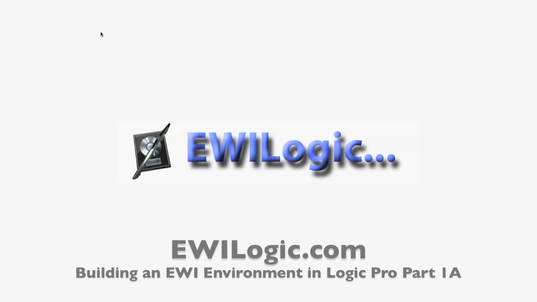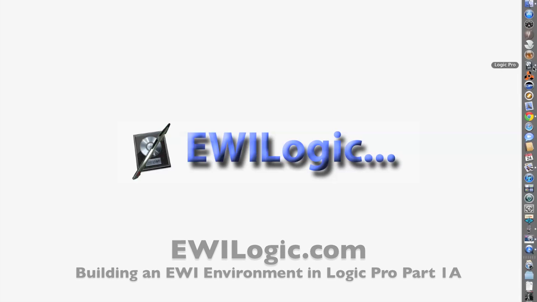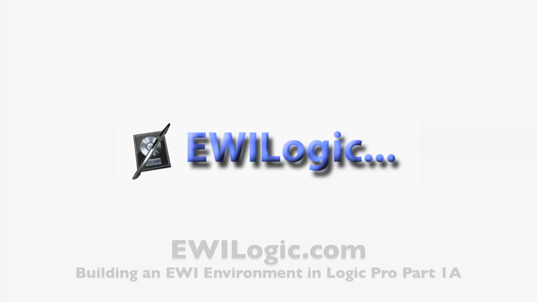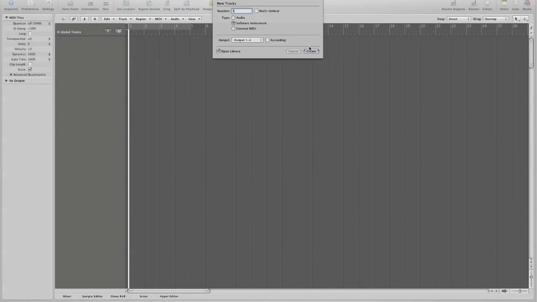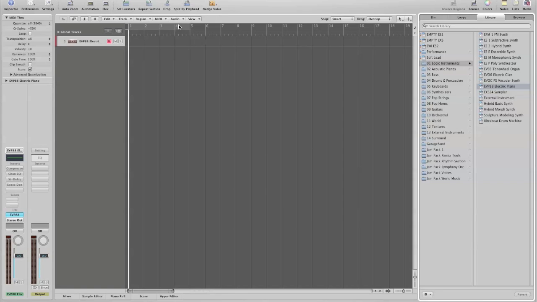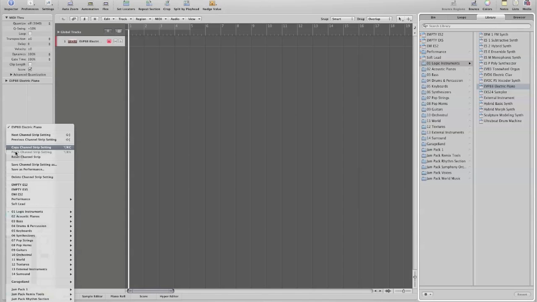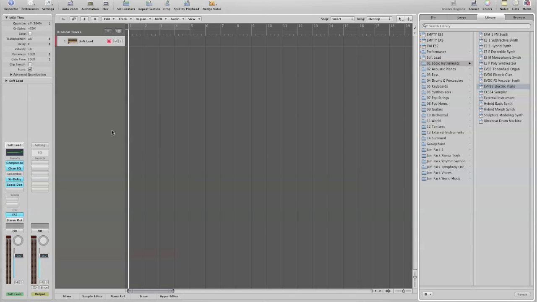We're going to be looking at the beginning of designing your own custom logic performance environment for your EWI. So let's launch Logic and create a new empty project. We're going to create a software instrument. In my case, I have several of my EWI performances preset. So I'm just going to load the channel strip for an ES2 with one of my presets.